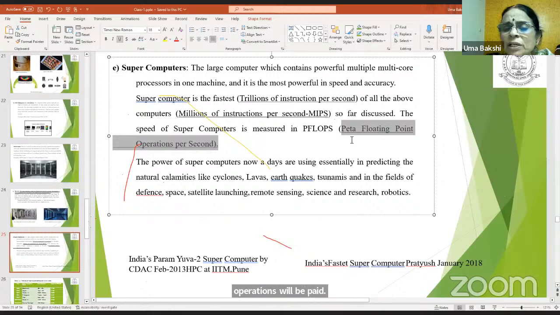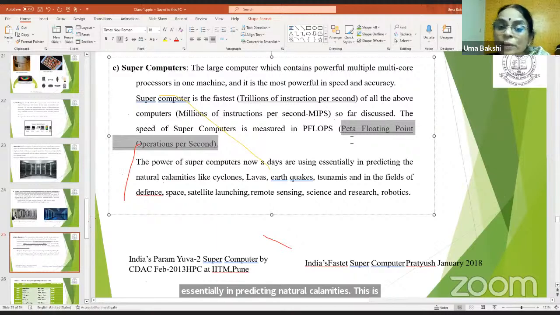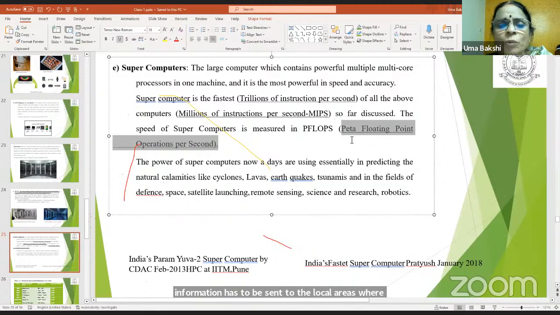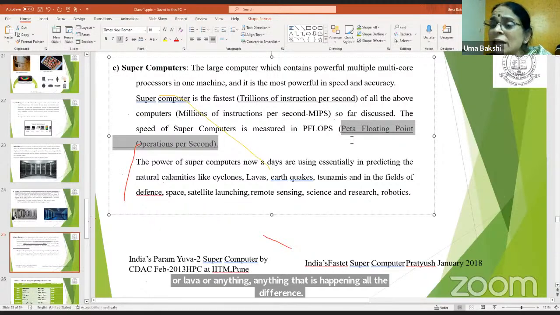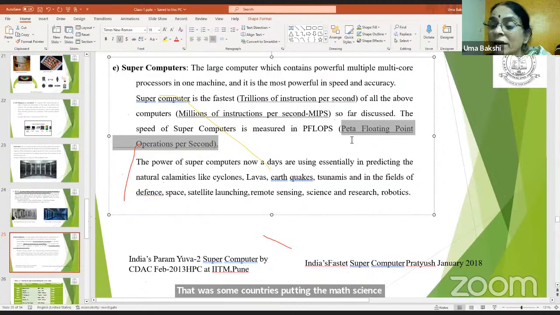The power of supercomputers nowadays is essential in predicting natural calamities. This is more important. Where are supercomputers used? Suppose an earthquake is coming, I have to get the information quickly, and then that information has to be sent to the local areas where evacuation should happen. Earthquakes, calamities, lava, or anything that is happening, or in defense mechanisms. Suppose some country is launching missiles, or working on atomic research. For all those things, defense systems use this kind of supercomputers.